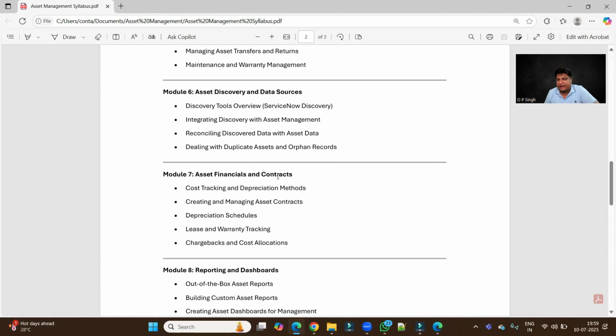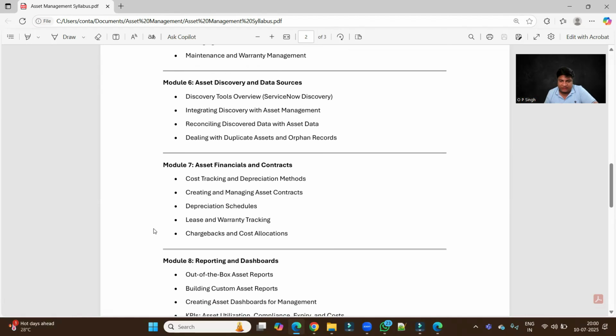Then we have financial and contracts. Some financial details of assets. What are financial assets? What are some basic definitions related to financial assets in ServiceNow? What are contracts? Something about contract management. What is depreciation? What is appreciation? All these basic details will be discussed here in module 7.